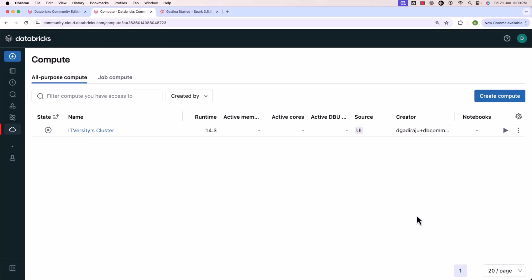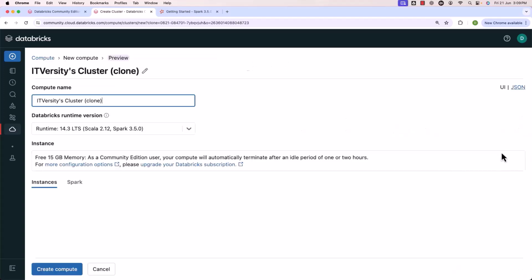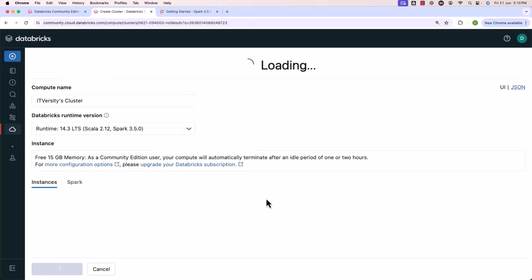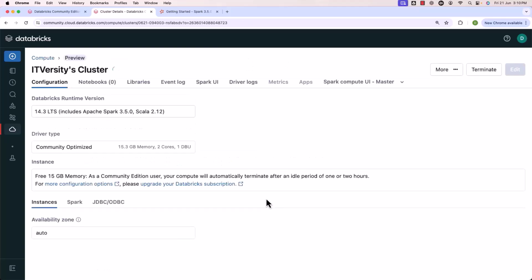Now, in case you wanted to start the cluster, first you have to clone. The way you can clone is by expanding this and then by clicking on clone. Once you click on clone, it will come up with the cluster name here. You can remove the clone part in this. The remaining details will stay the same. You can click on create compute. It will take care of creating a fresh cluster for you.